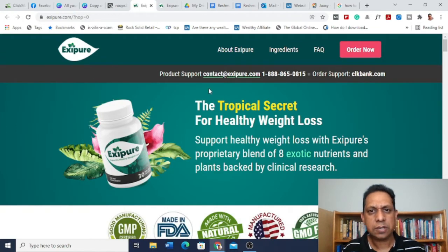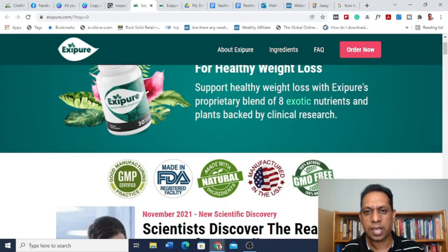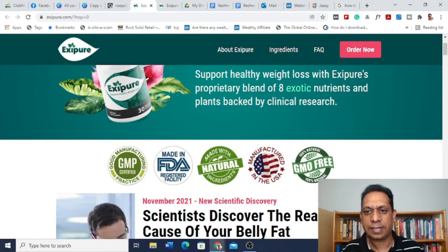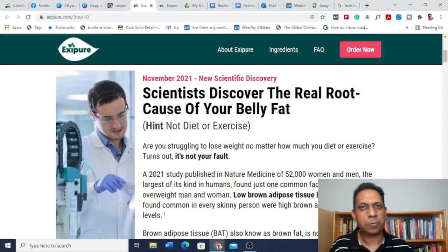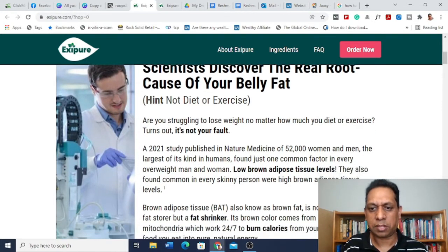Alright, so about JAAXY, the ingredients on it, and the frequently asked questions. It's a tropical secret for healthy weight loss. So this looks like it's a vitamin supplement, and it supports healthy weight loss with a proprietary blend of 8 exotic nutrients and plants backed by clinical research. It's made in an FDA registered facility. It complies with good manufacturing practice, manufactured in the USA, and it's free from genetically modified organisms. And scientists discover the real root cause of your belly fat. So this product is essentially to help people lose their belly fat, to help them to ultimately lose weight.